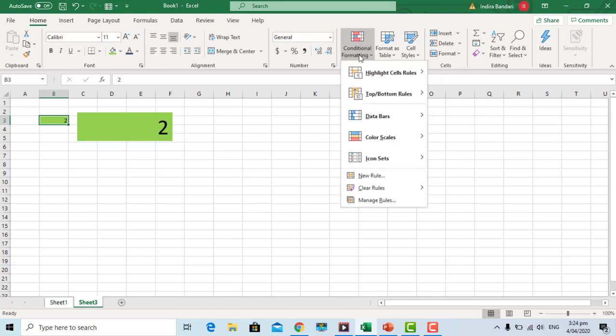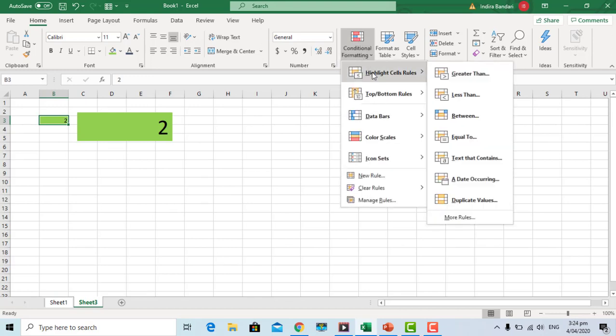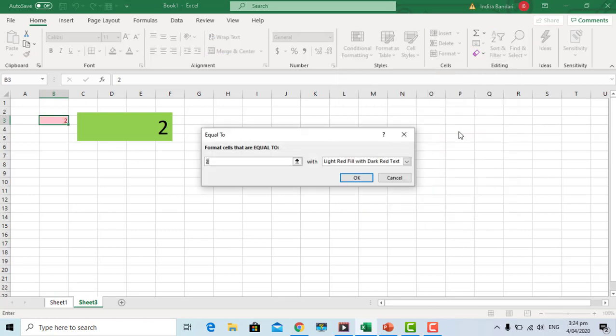Click on conditional formatting, and over here it says highlight cells rules, and I'll be doing equal to. So there's greater than, less than, between, and then equal to, which is the fourth one. Click on equal to, and I will type 2 is equal to, we'll do red fill with dark green text, and then we'll say OK.